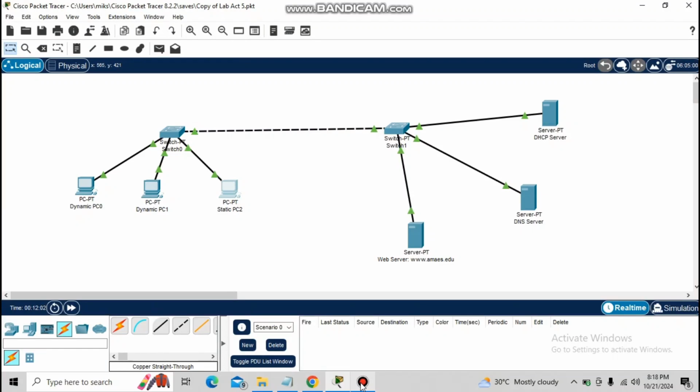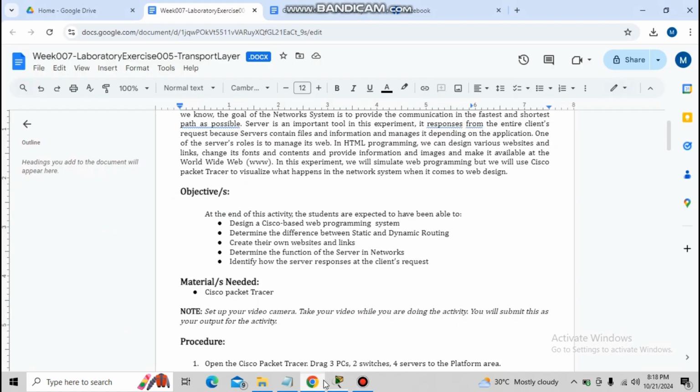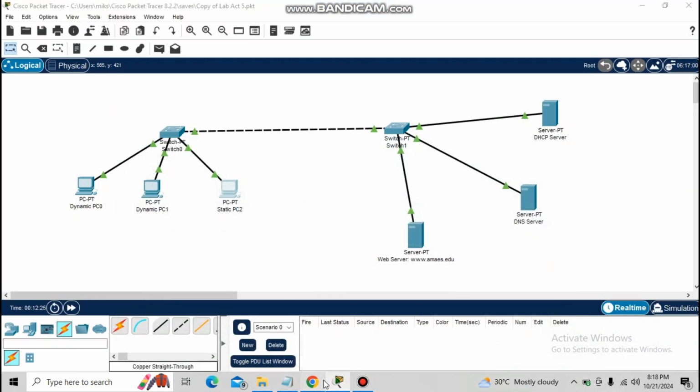I am Mikel Vildones, and for my fifth laboratory activity in Data Communications and Networking 1, I was tasked to create a Cisco-based web programming system and my own corresponding website and link, so I can determine the function of the server in networks and identify how the server responds at the client's request. The setup I have here is derived from the guidelines given in the laboratory manual.